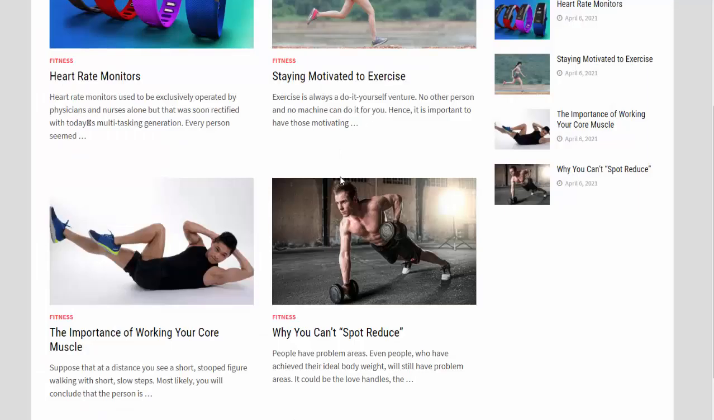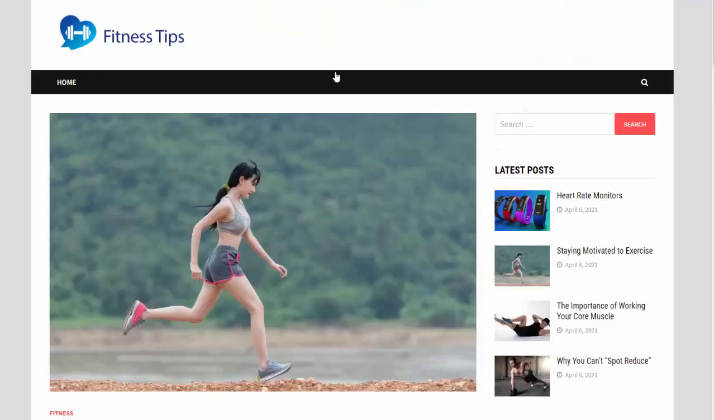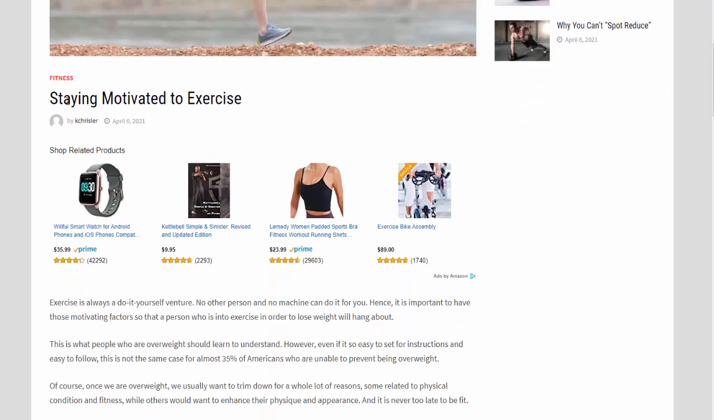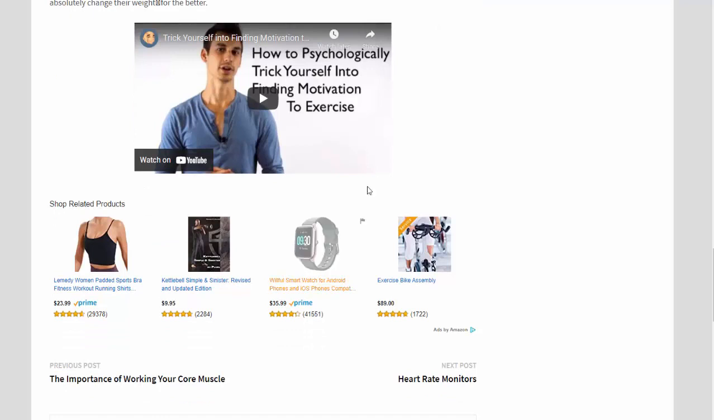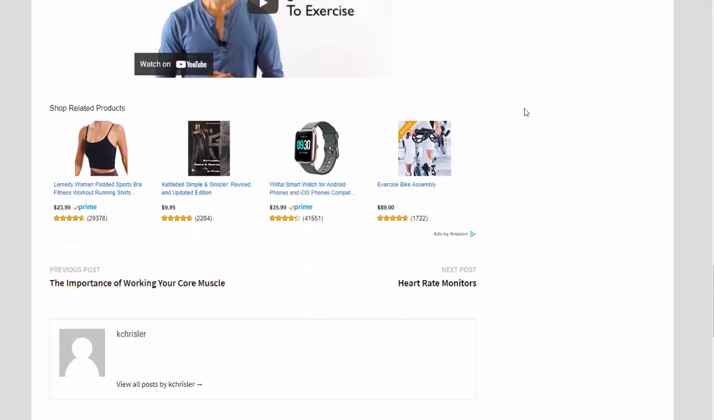So again, if we go back to our test site here, we can look at one of these posts that the software created. And if we scroll down, my Amazon ads are already showing. So I have my Amazon ads there, I have the content, the software automatically added a related YouTube video, and then it put in my Amazon ads at the bottom as well.